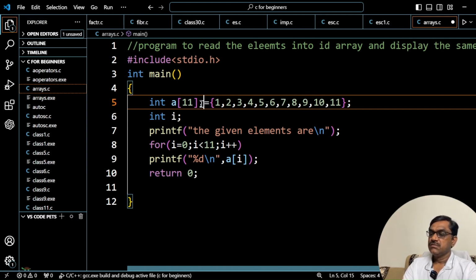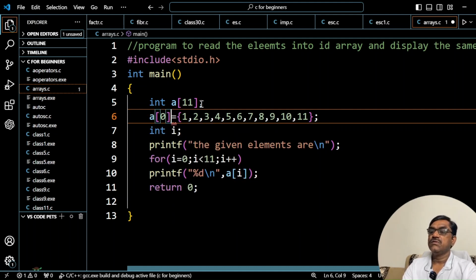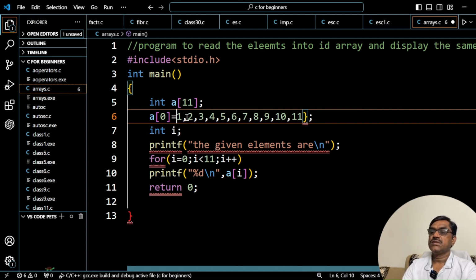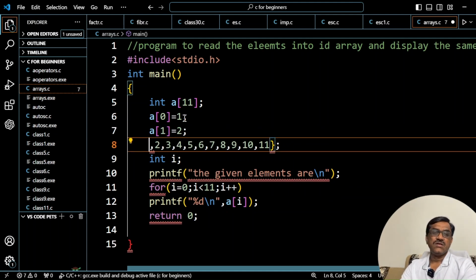Already we said, here you can say a of 0 equals 1, right? Next a of 1 equals 2. You can use this also, but this is a waste of time. This is not the preferred method. Please don't use this method.